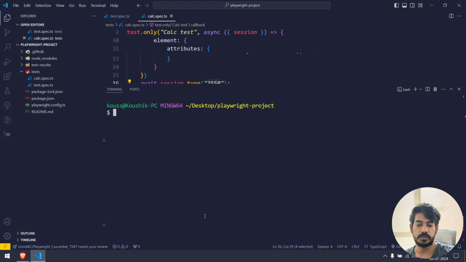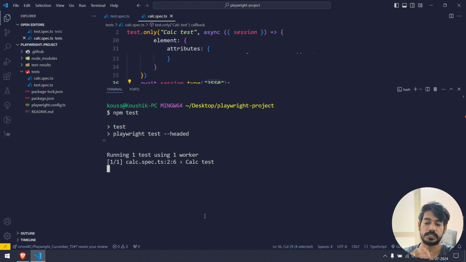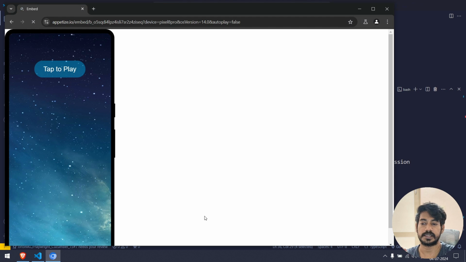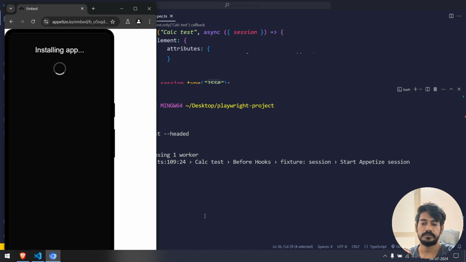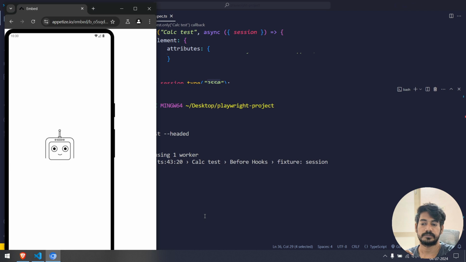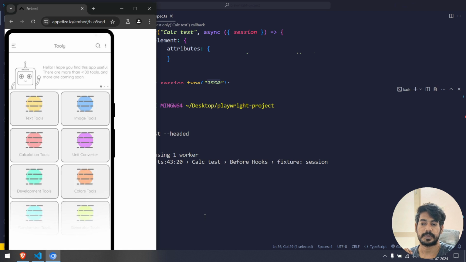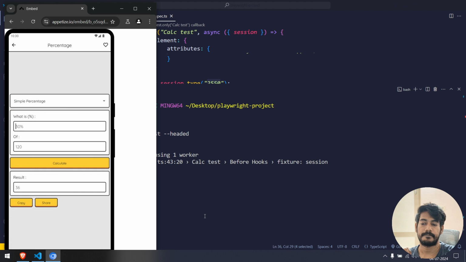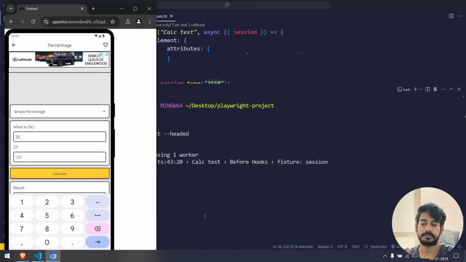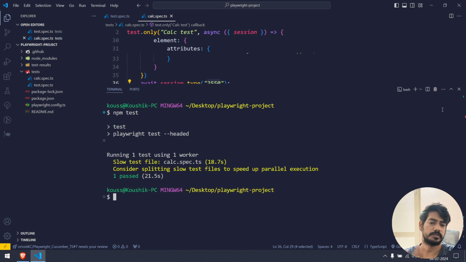Okay, I'm going to show you how to get the result as well, the reports as well. Now it's going to pass, because we have given the correct value, so obviously it should pass. Let's see. Okay, so the test is passed.